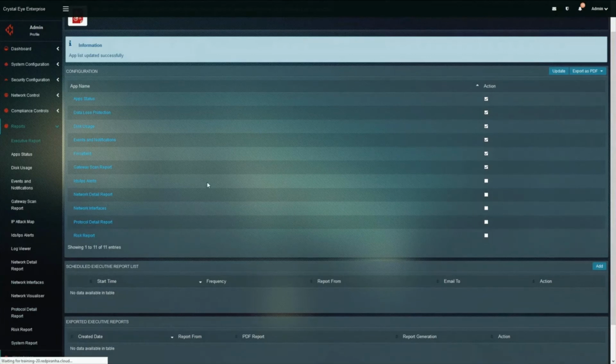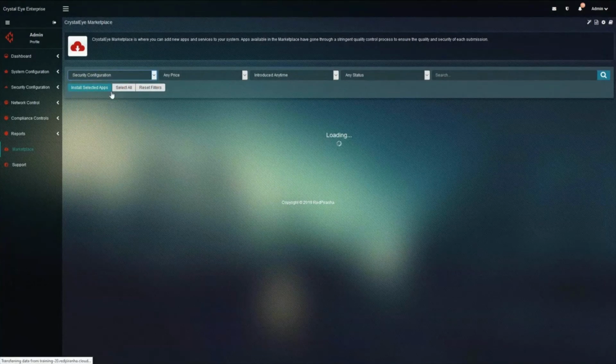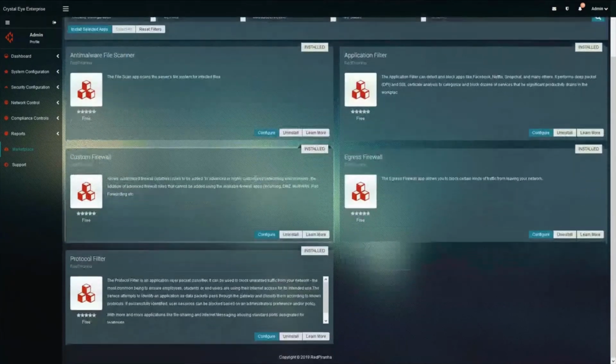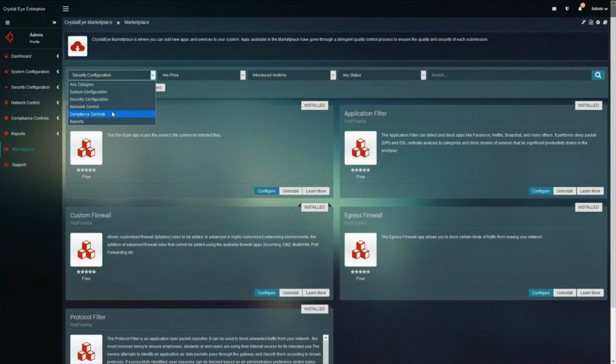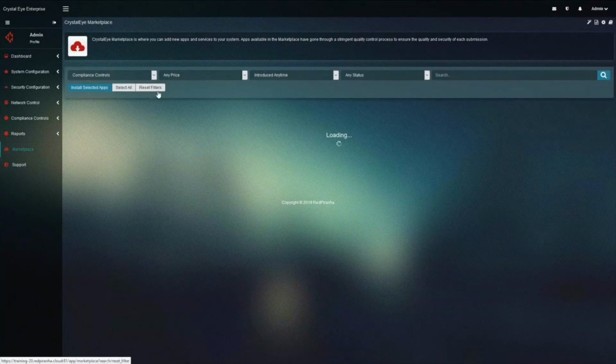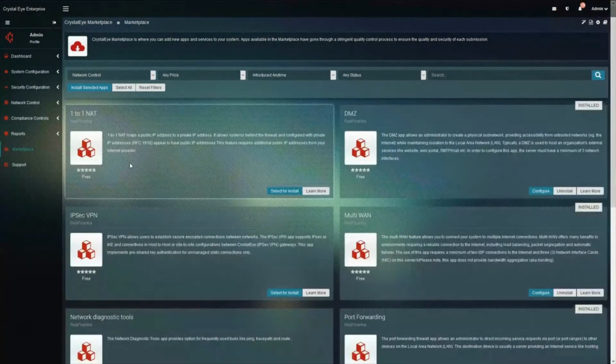And finally, we have the marketplace. So we jumped into this early in the install. The marketplace gives you the option to add functionality to the Crystal Eye. We don't add them all as default because the menus become overwhelming. So just as needed, you can add in additional applications by different filters. Oh, I didn't select anything. Just remember to click on the search button and not the install button. And yeah, we'll see the same applications here that I was looking at before.